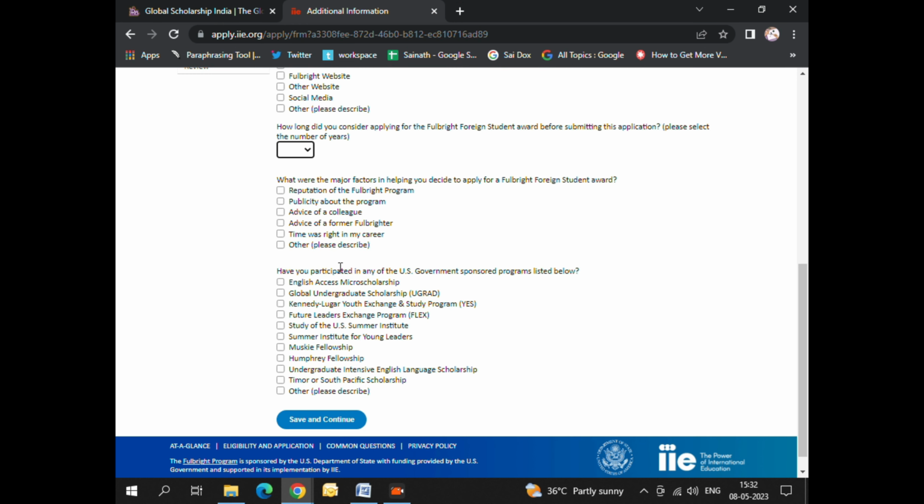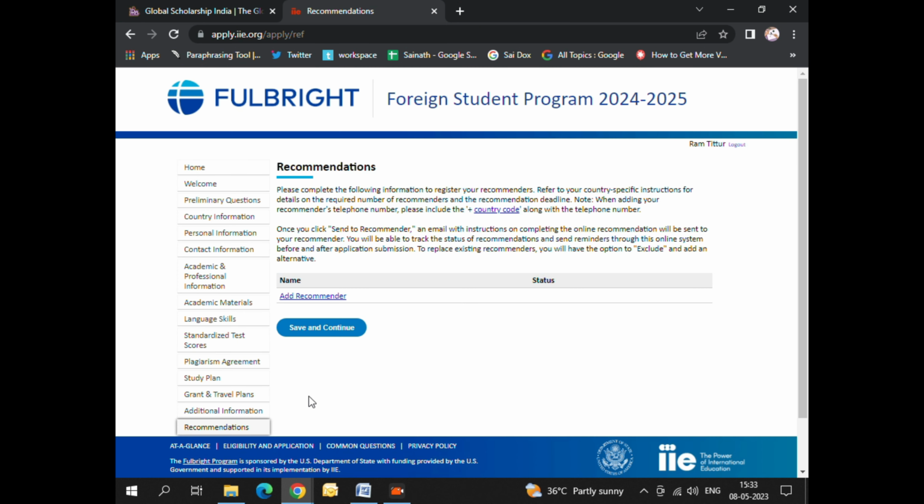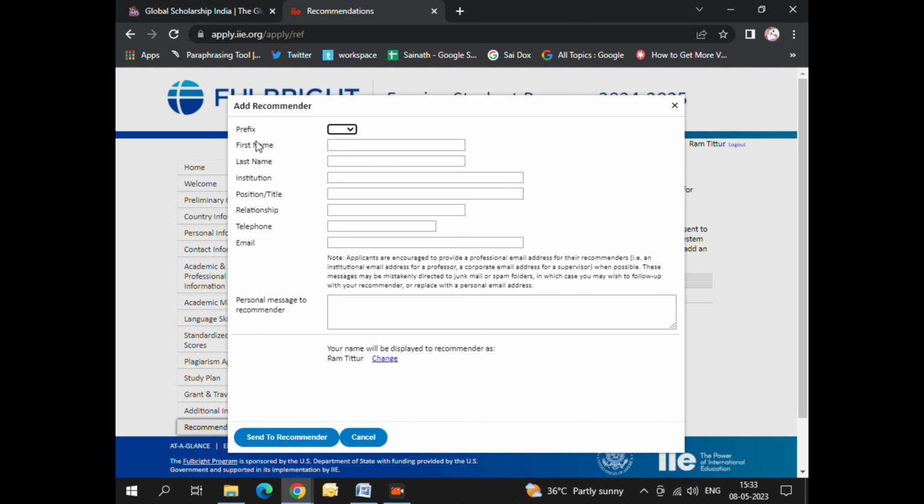And next you will find outreach survey section. Here you have to choose how did you learn about the Fulbright foreign student program. You have to select what applies, and next how long did you consider applying for Fulbright foreign student award before submitting this application. You have to choose it, and next you have to choose what were the major factors in helping you decide to apply for Fulbright foreign student award. And next you have to choose if you have participated in any US government sponsored programs, and after that you have to click on save and continue button, and next you will be directed to the recommendation page.